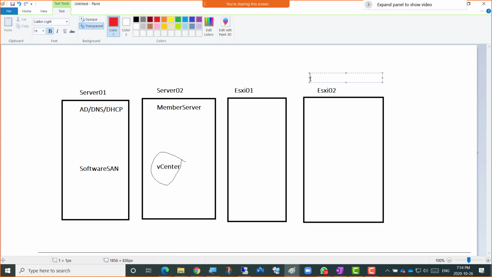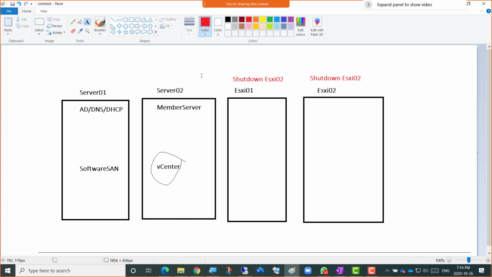So what's the plan, Prof? The plan is that we're going to shut down Esxi2. We do not need the two hypervisors during the installation of the vCenter for Windows. So temporarily we're going to shut down Esxi1 and Esxi2. Okay, why are we shutting that down? Because we need to grab as much RAM as possible on this server 2 where we're about to install this big application called vCenter.